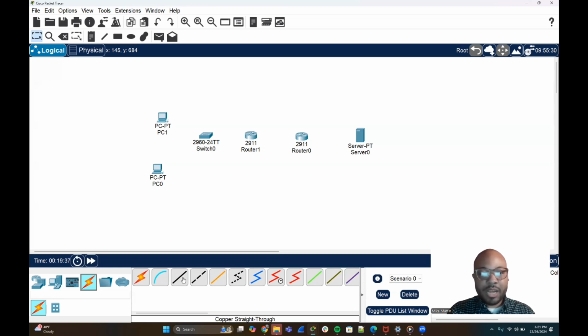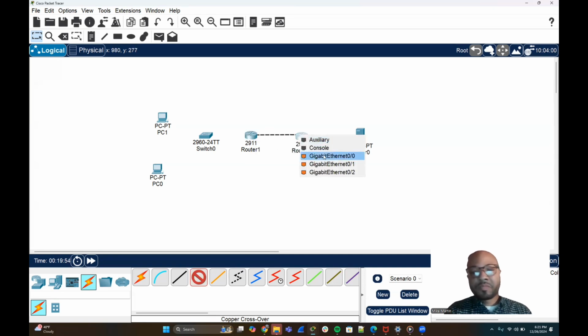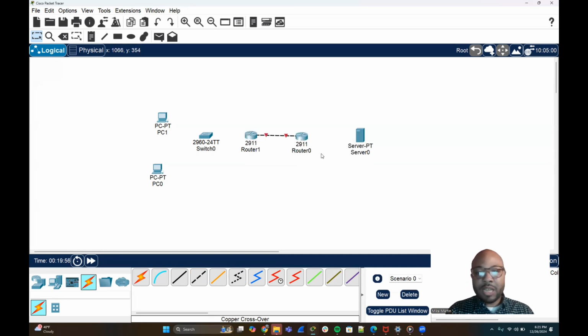So first, we've got two routers right here, and they're like devices, so we're going to take a crossover cable. I'm going to go to gigabit 0/0 and go to gigabit 0/0.